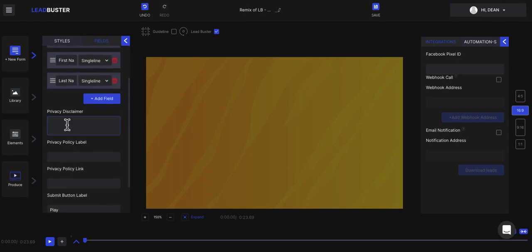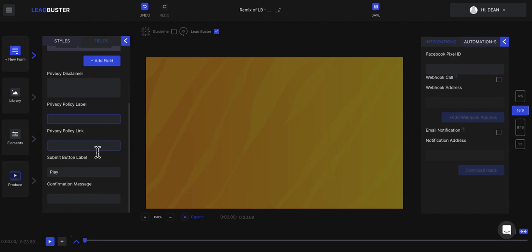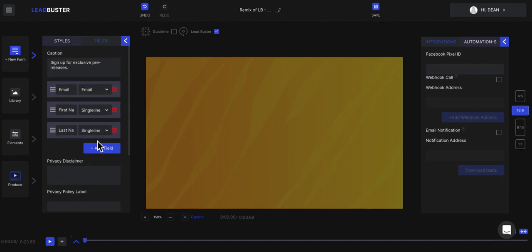Now, we also have a privacy disclaimer for GDPR. We have a privacy policy label. You have a privacy policy link. And we have a submit button link. Now, this can change. You can also add a confirmation message. So after they input their information and submit, a confirmation message will come up.